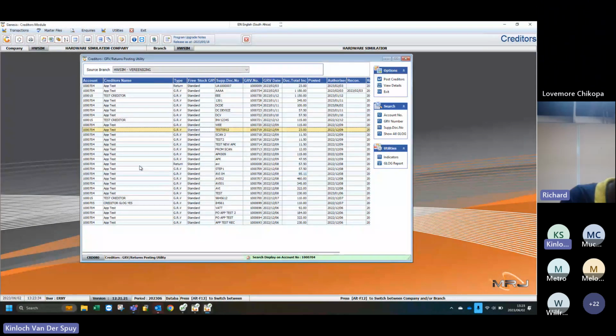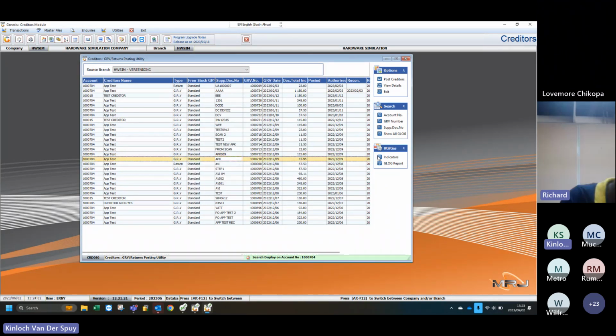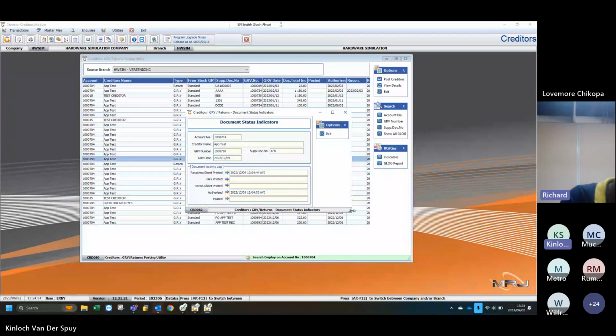Okay, if you want to see, you go to utilities and you click on indicators. If you click on this GRV that was made, you see it came directly through from a GRV. And you click on the indicators, it will show you who printed the GRV, who authorized it, and who posted it. So if you need to go back and see who's the person that captured the original GRV, if there's a mistake, and who's the person that authorized it, you will click on the line and you'll click on indicators. All right. And the dates as well for it.